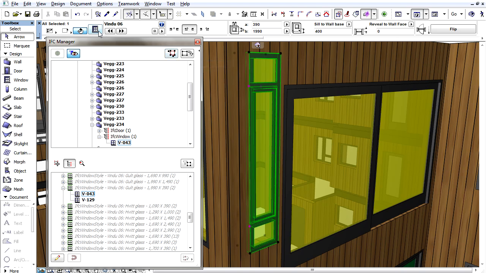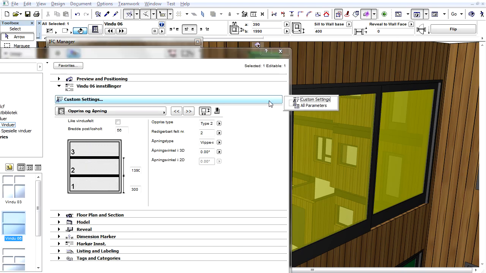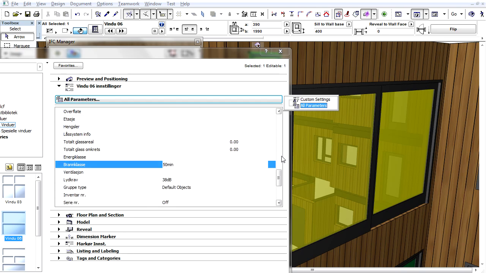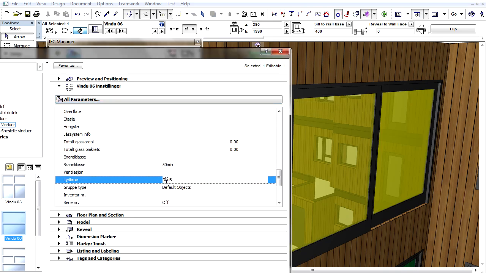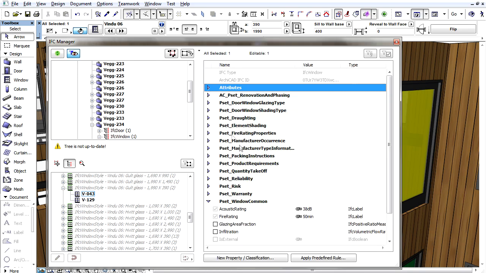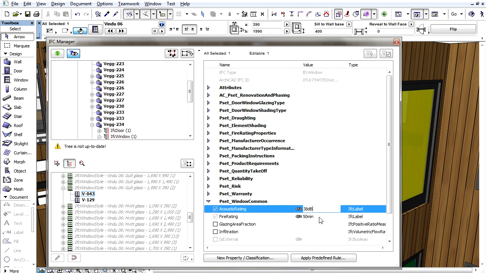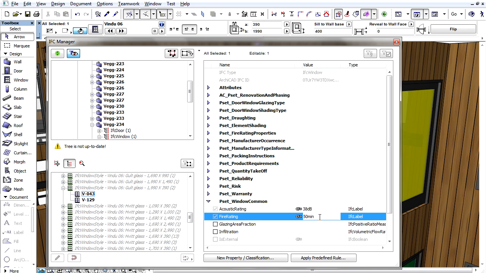If we now look at the parameter list for this selected element, we can see clearly the values assigned for fire rating, Brannklasse in Norwegian, and acoustic rating, Leidkrav. Double-check to make sure. Have the values for these window parameters been mapped from the IFC data as we defined in our mapping rule? And do the mapping rules work even if the ArchiCAD interface displays these parameter names in a different language? And the answer is a resounding yes.